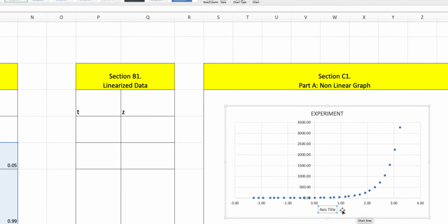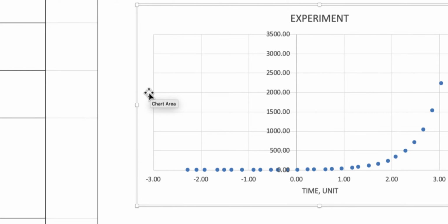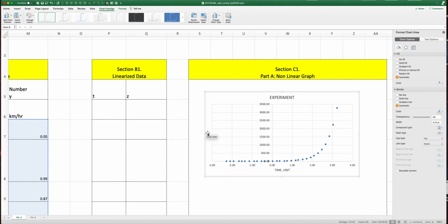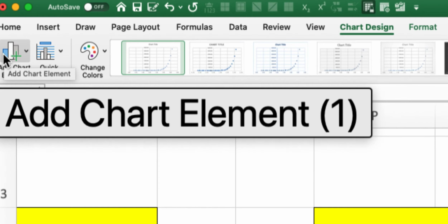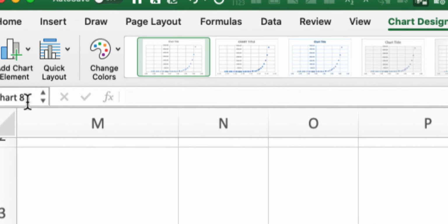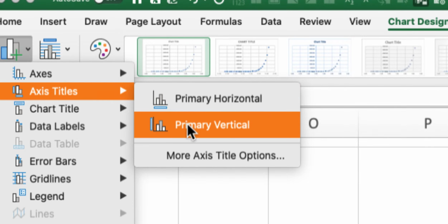Then you notice this thing is going to pop up, and let's just say I believe this was time, but you can also use a unit. And also don't forget the unit for time. And same thing for the vertical axis. So to add a title to the vertical axis, you'll go here to chart, over here, add chart elements. And then you're going to click on the axis titles. In this case here, it's going to be primary vertical.